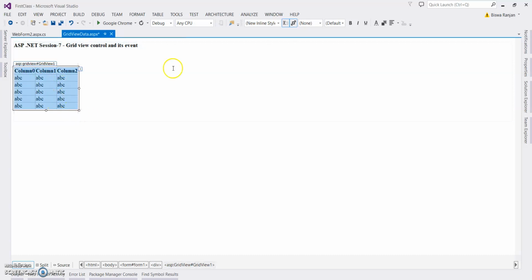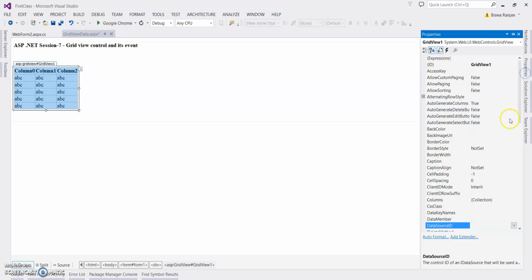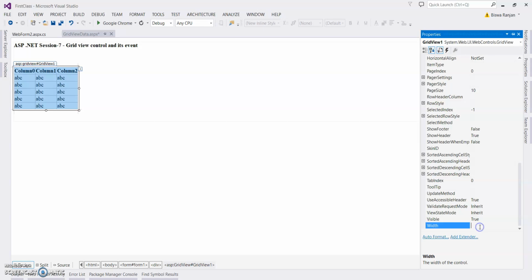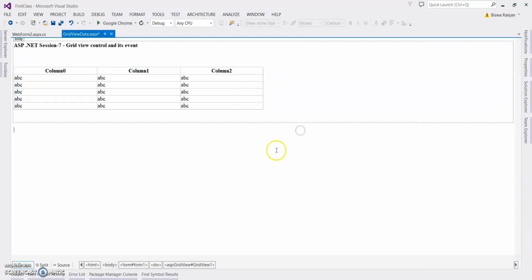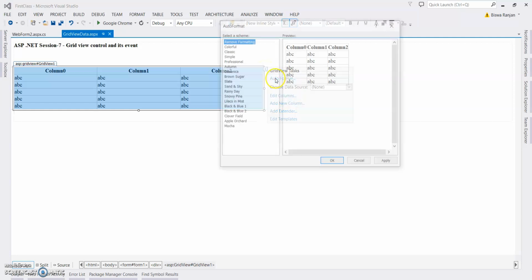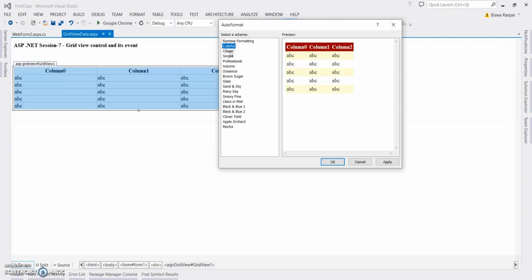Just set the properties here. Go to the properties. I'm making the width as 50% of the page. Now you can do the design also. You can just go here, click on this Auto Format. You can see there are predefined templates. Professional templates are there. You can use them.